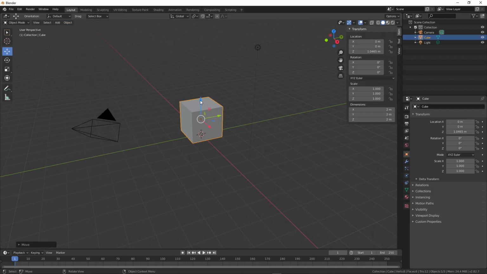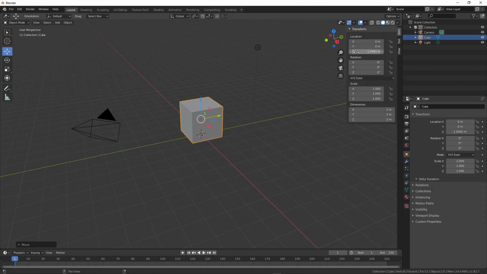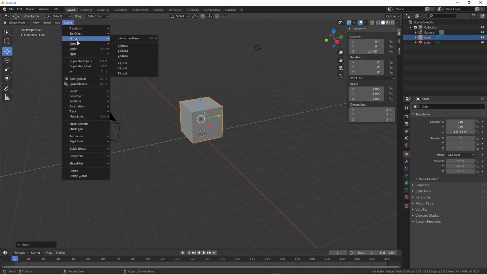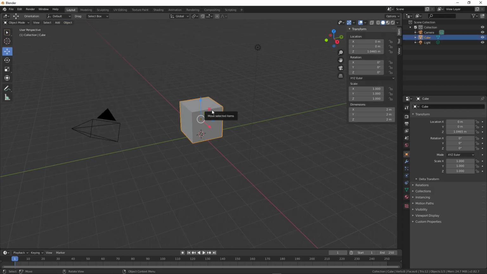Again, you're going to move the cube. By the way, I want you to notice this. I've just moved it on the Z axis, and then I get this. But I want you to come here to Object, Apply, All Transform to Deltas, right click, add to quick favorites, and that's it. From here on, what you're going to do is like the freeze function on any Autodesk software, where you reset this location.